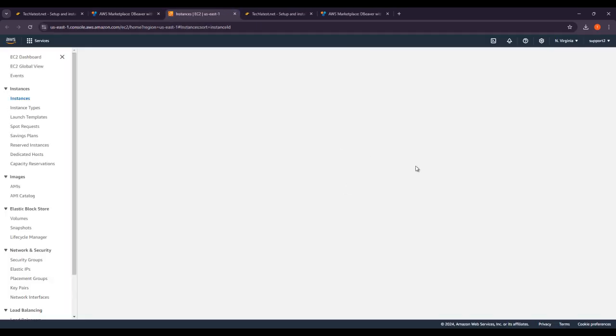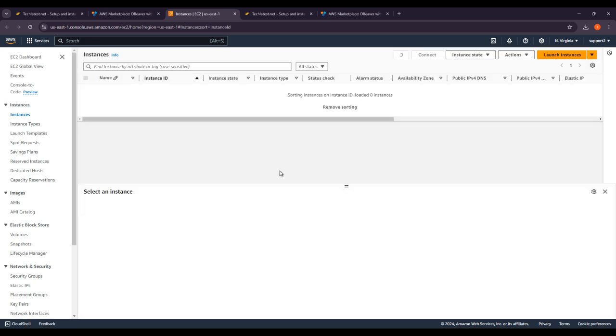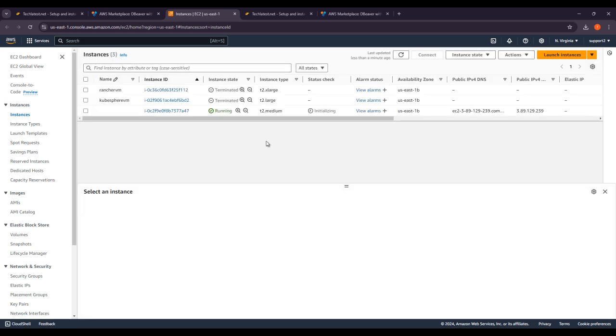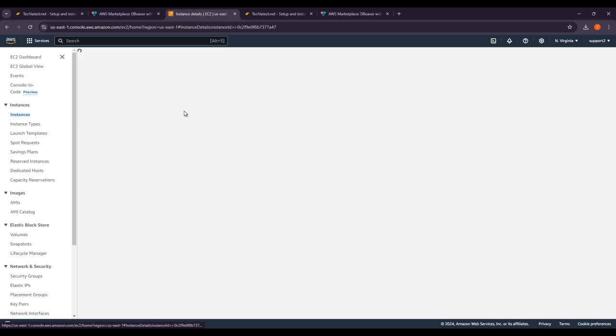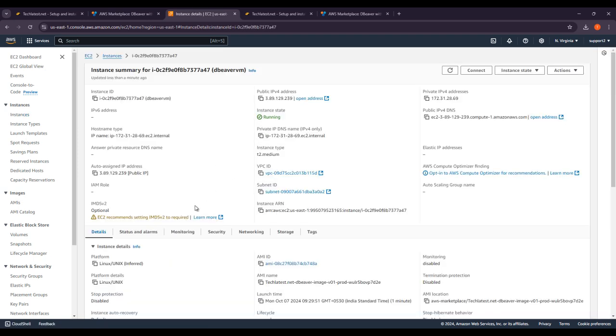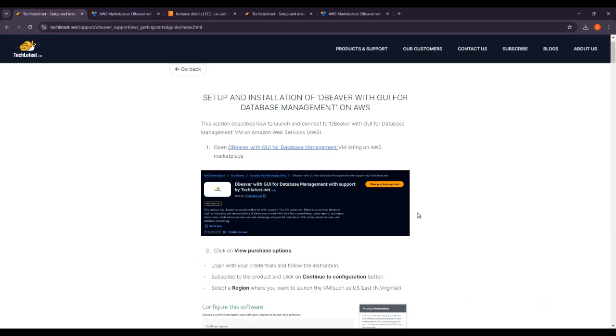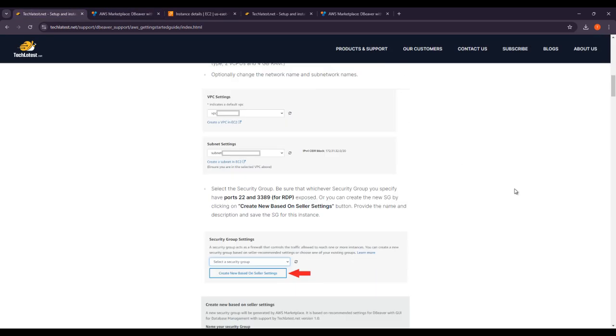You can view your VM instance, basically your VM running status and other things. Okay, so I named this VM DBeaver VM. So this is our VM name. Now you have to click on instance ID. It will open an overview page of your VM. Basically you can see the instance state, the public IP address and other things. Okay, let's see what is our next step.